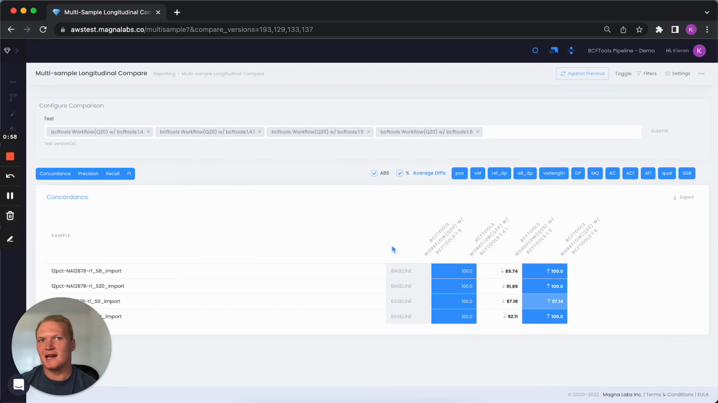We can see that our test has output a table of concordance for each sample dataset, which corresponds by row, and each software version, which corresponds by column. Each version is compared to the version immediately to the left of it. We can see that our baseline is the furthest column to the left, and each subsequent column moving right is compared to the version of the column to the left.